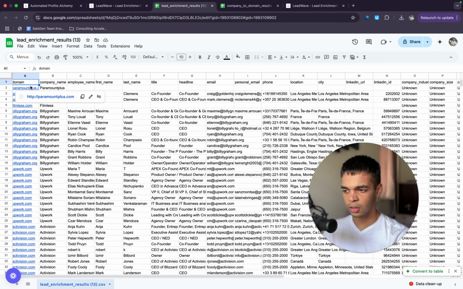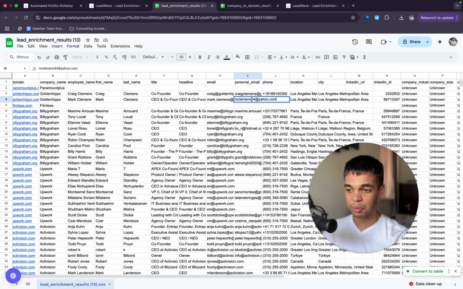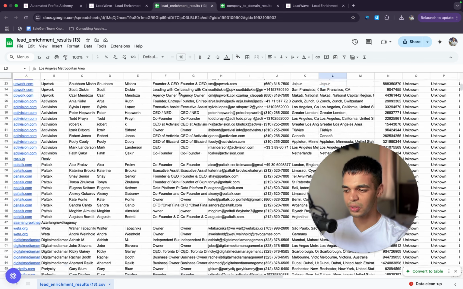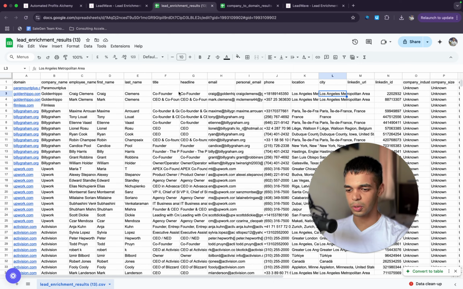We have gotten the domain of the person, the name, first name, last name, the title, the headline, the job title, the email address, and we've gotten the personal Gmail address and the personal Yahoo address as well. If you want to reach out to them, we found their phone number along with the country code, the location, city, and everything.